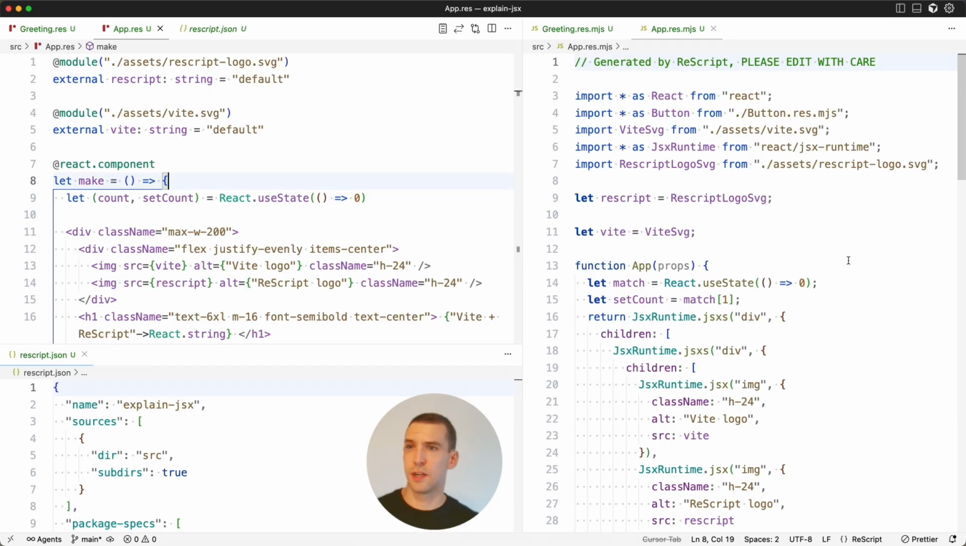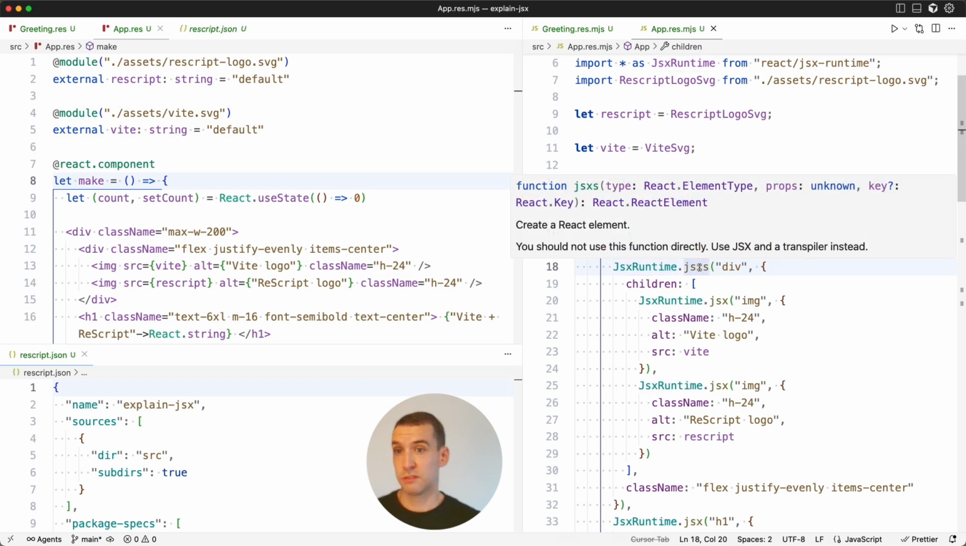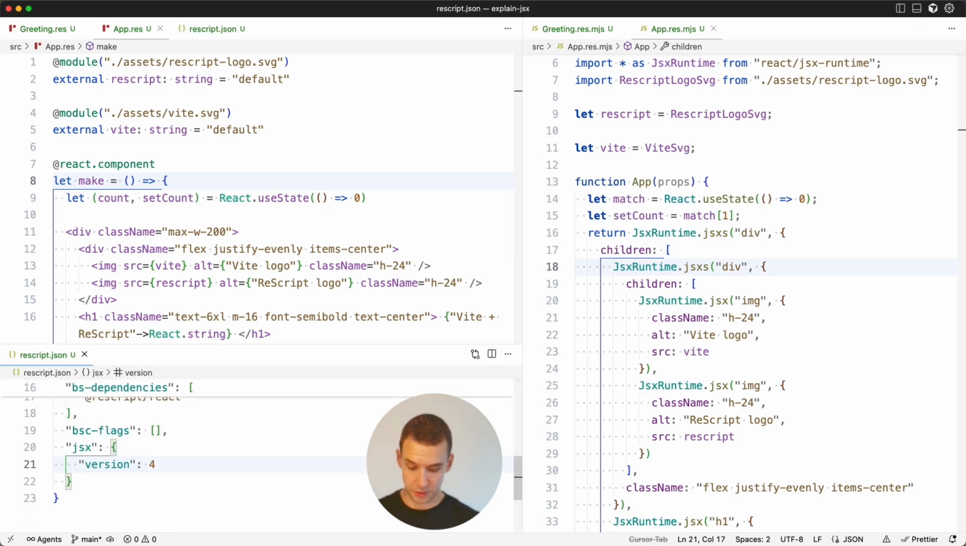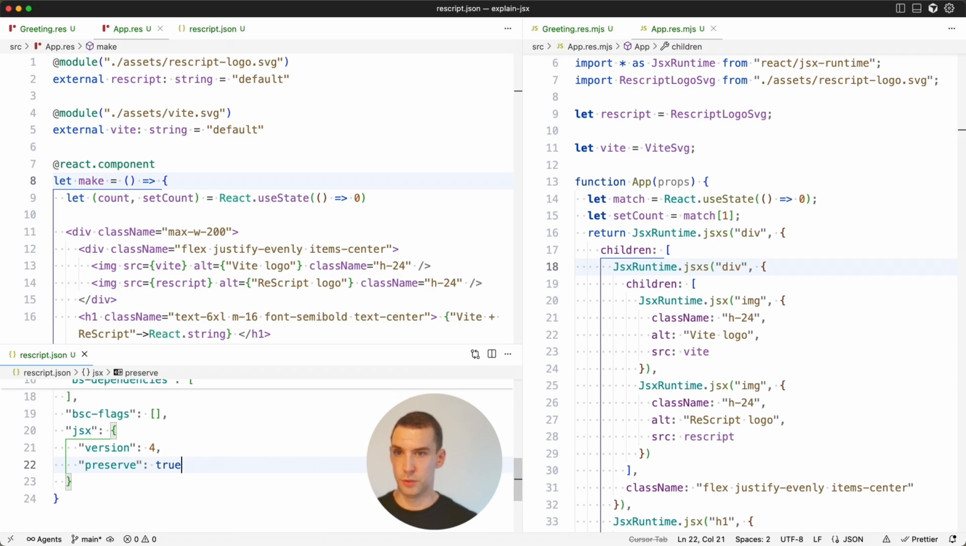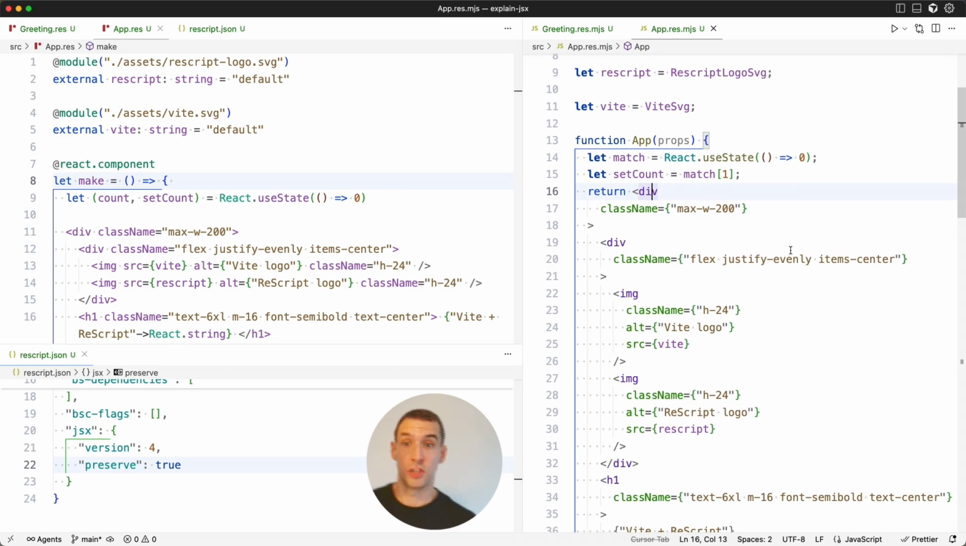So there's still more to cover when it comes to ReScript and React, but to wrap up the video, I want to show something else that's rather cool in ReScript 12. Instead of creating the JSX runtime calls, ReScript can also just output JSX. So if we go to our ReScript JSON and we put in preserve true, so let's just change the file so it recompiles, then you can see that now we have experimental JSX support.